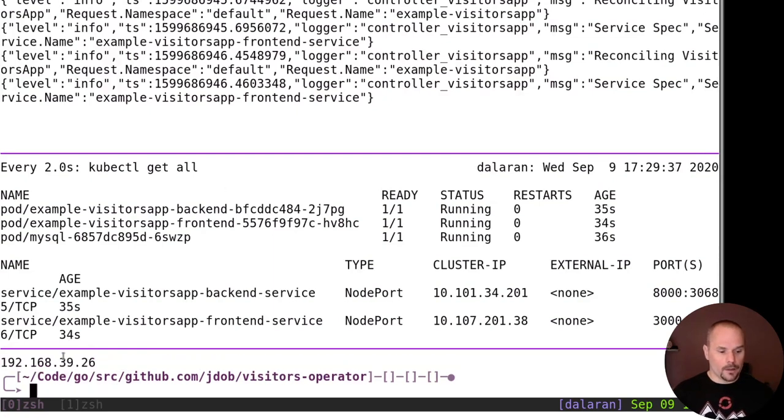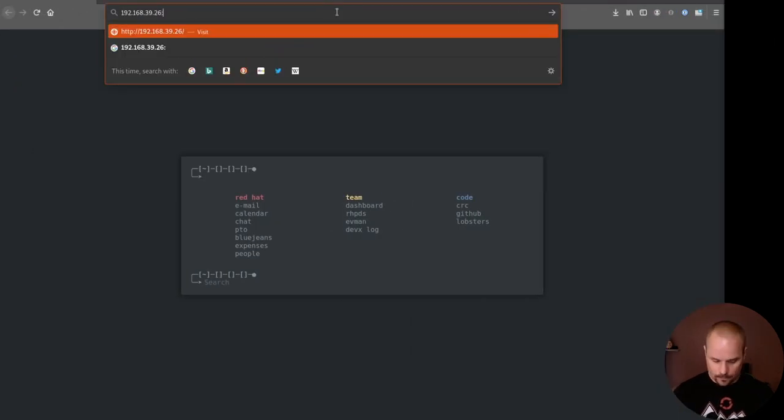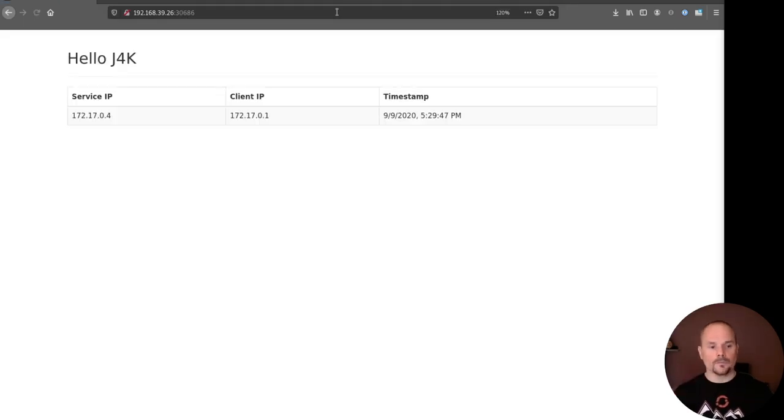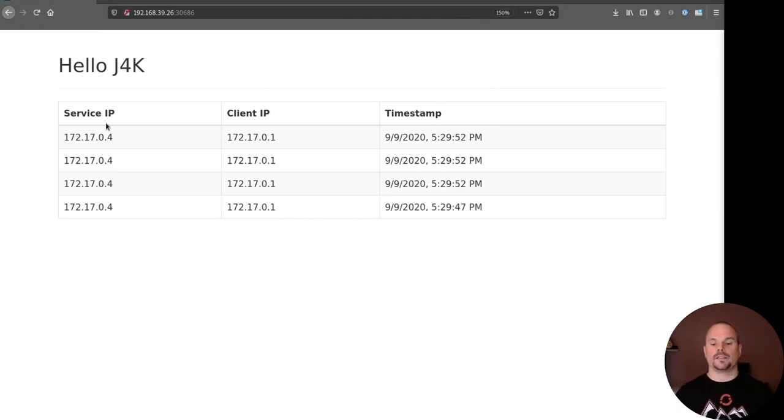I get our Minikube IP, bring a window over here. And we can see the application is running. Then every time I hit refresh, it is sending that request over to the REST API saying, hey, I have a new visitor. That's writing it out to the database. And then this page is constantly polling the REST API.